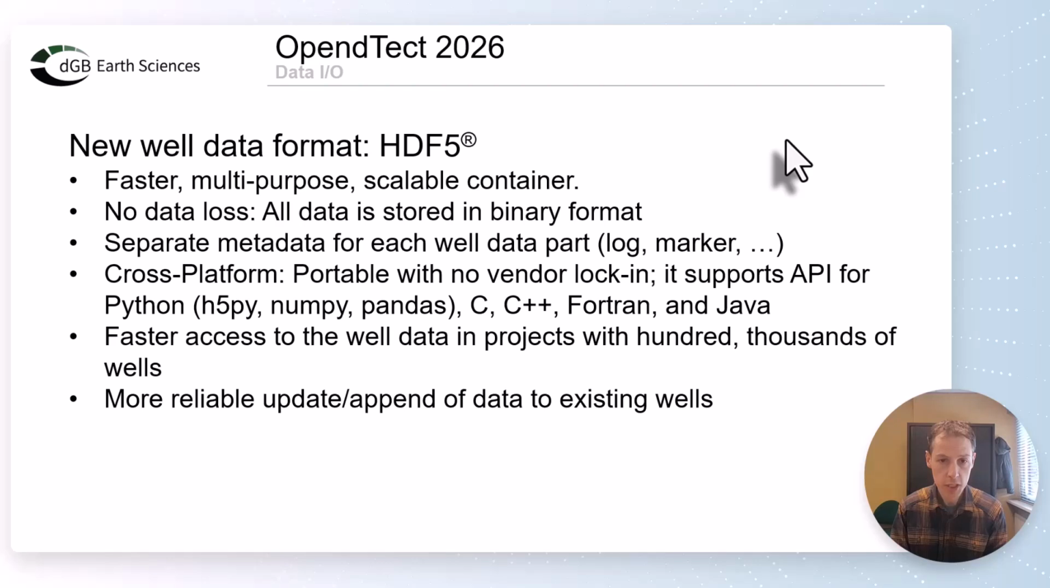It is a cross-platform data format. It's portable, doesn't have any vendor locking. It supports API for reading and writing the data in Python, C, C++, Fortran, Java. It allows us within OpendTect to have a fast access to the well data in projects with hundreds and thousands of wells. Besides, it will also allow us to store not only a single time depth model per well, but as many time depth models per well as we need. And eventually, it provides us more reliable means of updating and appending data to existing wells.